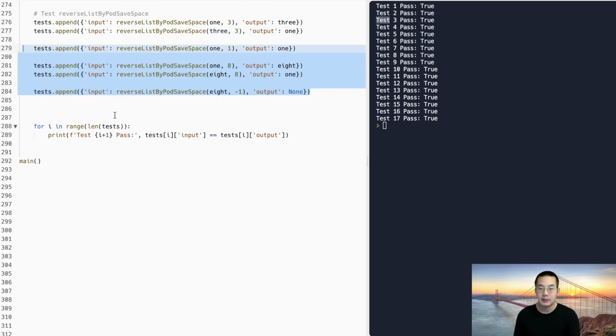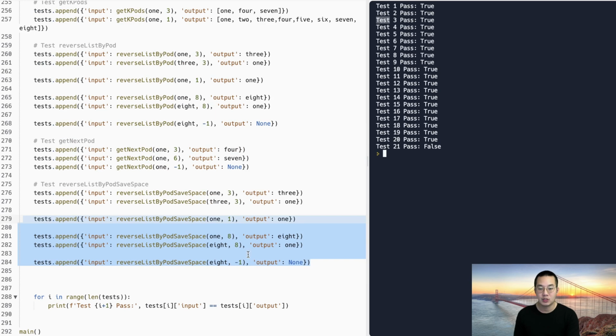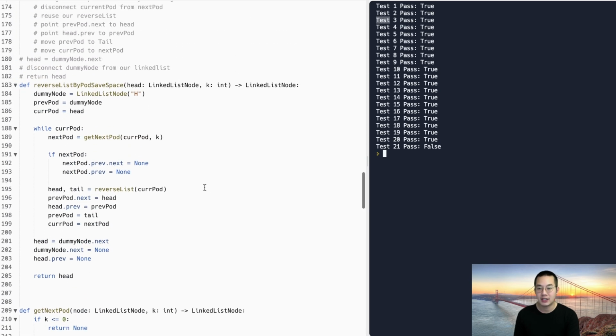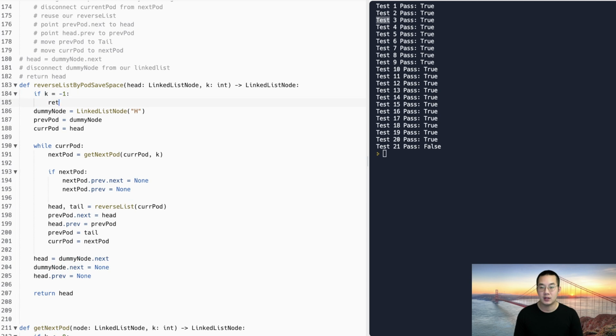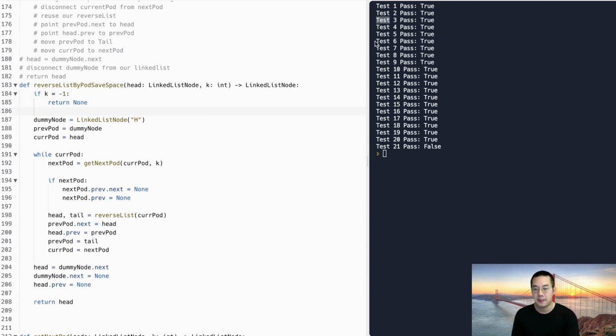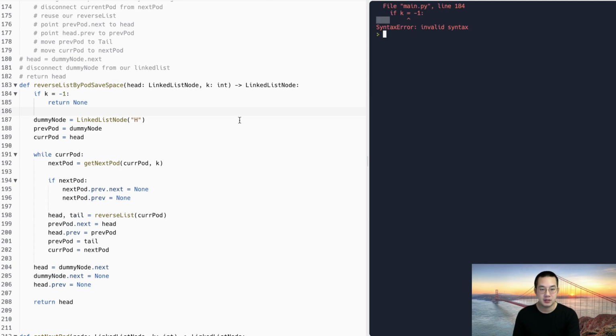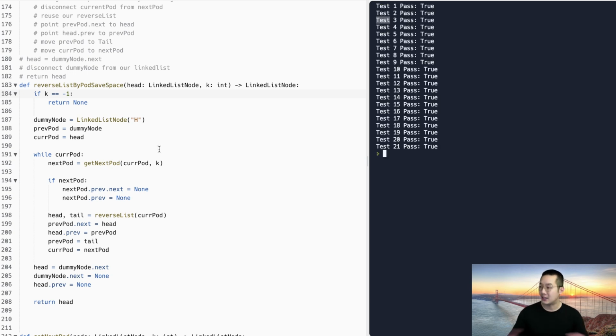I think there might be an issue with the -1 at this point. And yes, I was right. So -1, we should return none. Let's make sure that's the case. This is something that we did not check for. So if k is equal to -1, return none. Let's run that. And good, we have passed all the tests.